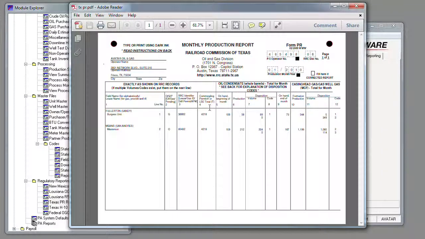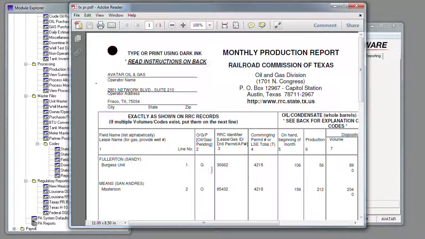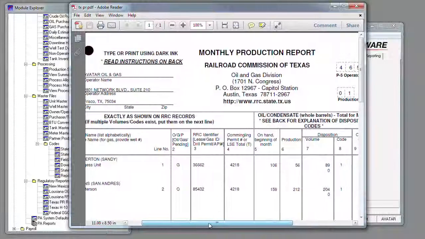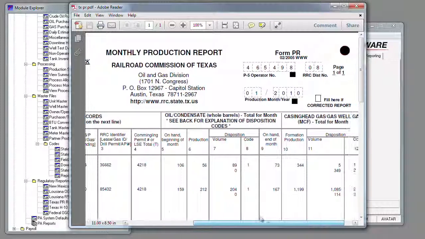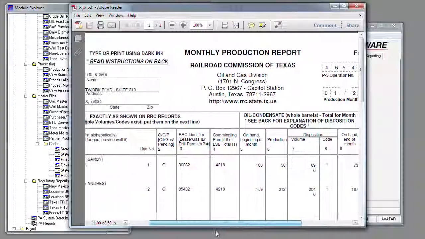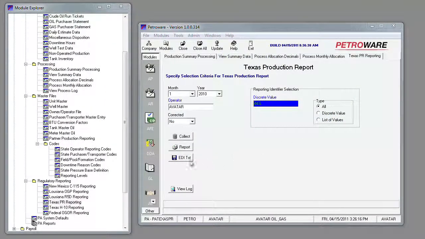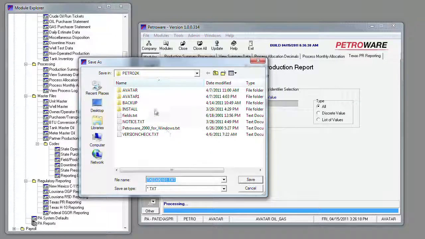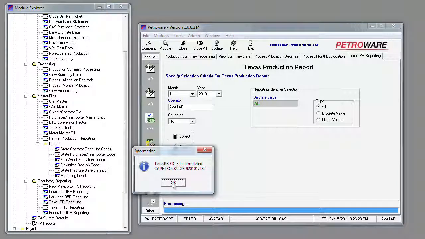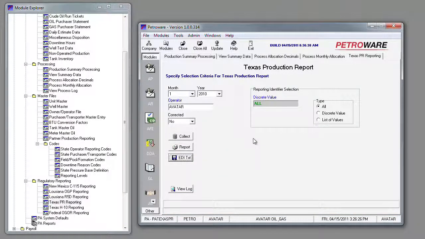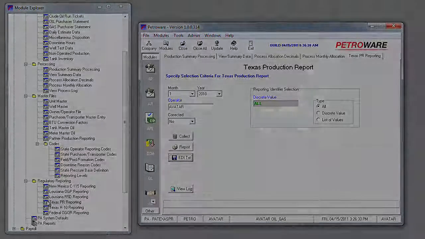It will look exactly like a Texas production report. It's going to show you beginning inventory, ending inventory, your railroad commission identifier, all of the information that's needed to report to your regulatory agency. Then, if I'm happy with that, I can create my EDI text. It's going to come up, it wants to know where I want to save it. I would save it and then upload it to the reporting agency. As you can see, we also have the Federal Oil Gas, Texas H10 reporting, Louisiana and New Mexico.